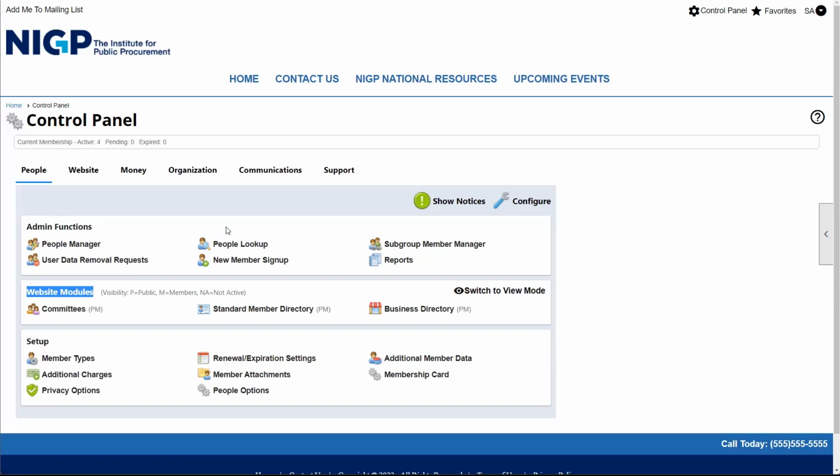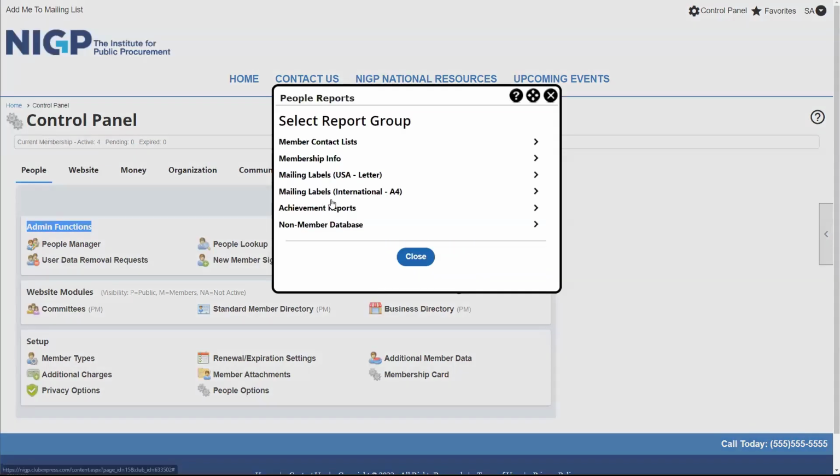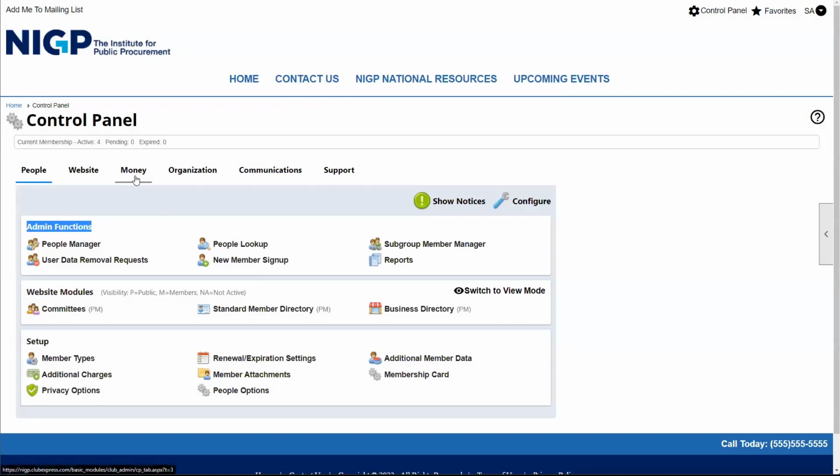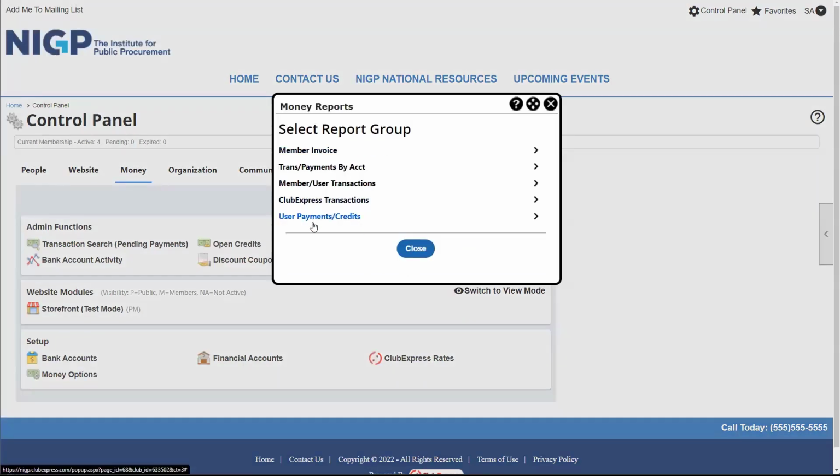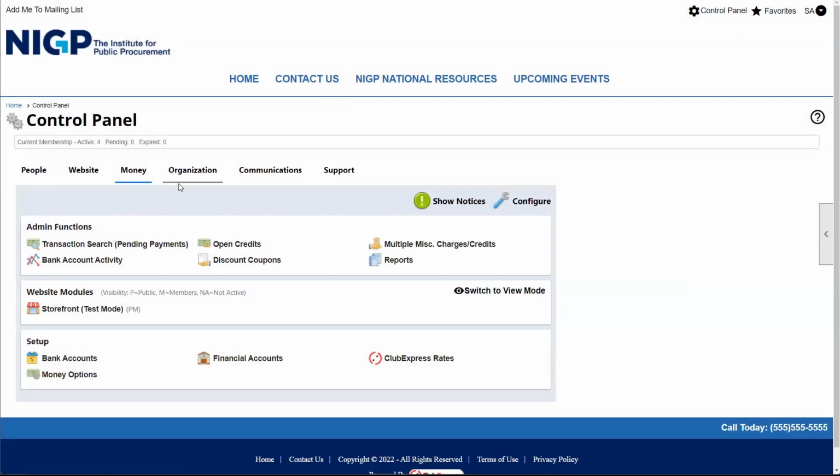Each of these tabs has one more thing in common, which is this little reports option. So under admin functions, each tab will have reports here, and each tab's reports button is going to show you very specific reports related to the tab that you're in. So if I click on reports when I'm in the people tab, I'm going to see all of our membership reports. Whereas if I go over to money, I still have reports, but all of my other functions have changed, and these reports are going to be all of our invoices and transactions and payments. So that's just the overview of how to navigate.